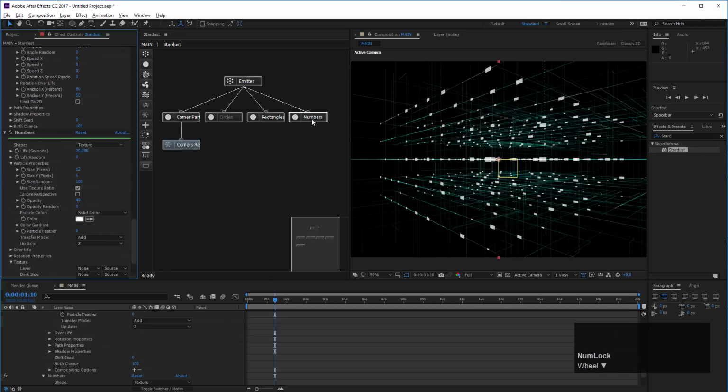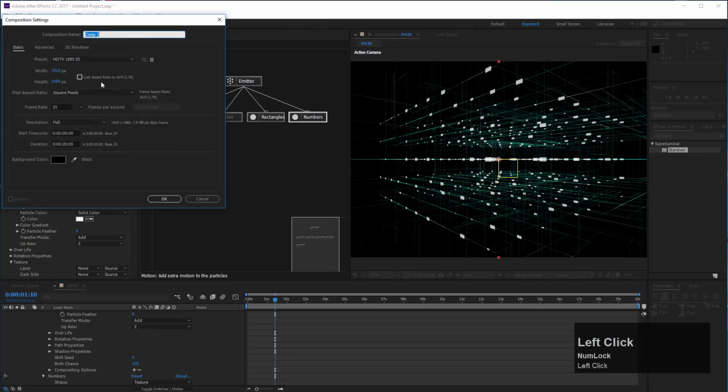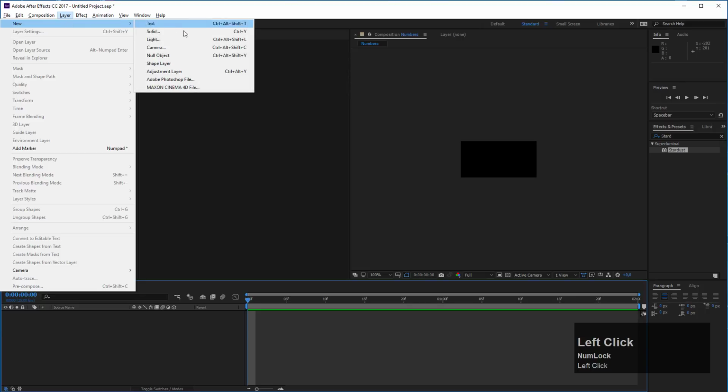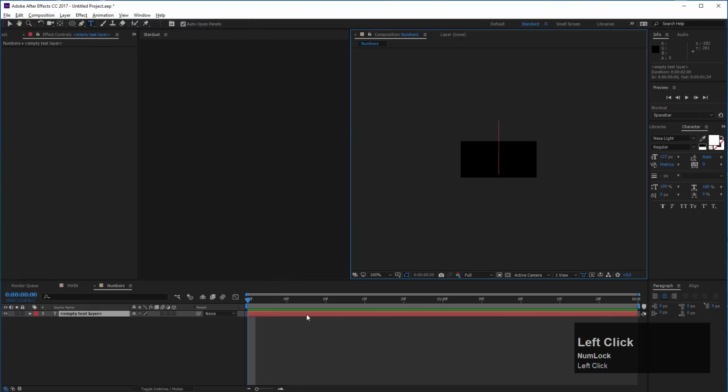But what I have to do now is create a texture for our numbers. Therefore, I will create a new composition, and I want to make this 200 pixels wide and 100 pixels high. I will name this numbers. And let's make it 2 seconds long and click OK. Within this new composition, I will create a new text layer. And then I will use a font that is called Arvo. If you don't have it installed, maybe you can find it, or you can of course use any font that you like. Make it a little bit smaller.